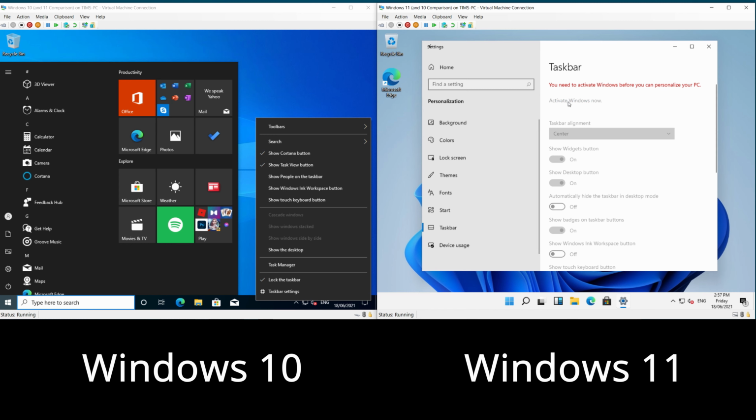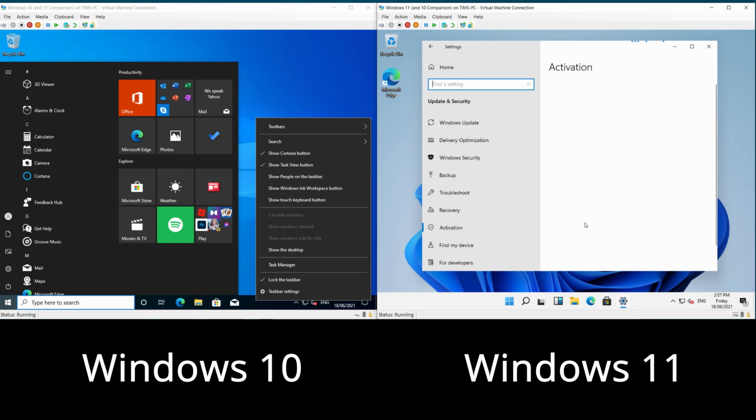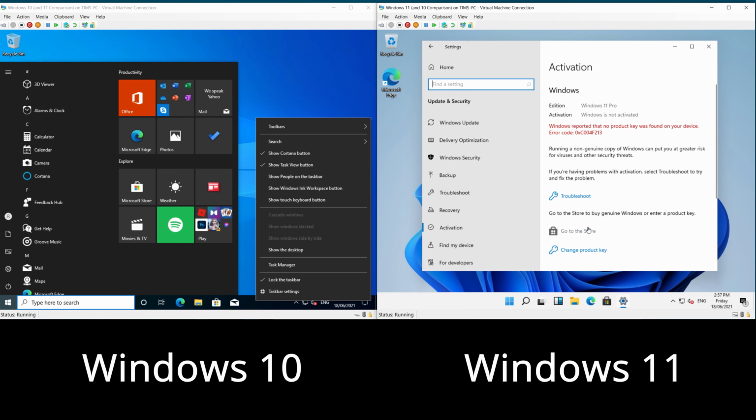So I'm going to activate this just to unlock everything. That'll obviously require me to populate this with a Windows key, so I'll do that, and I'll be back in just a minute.